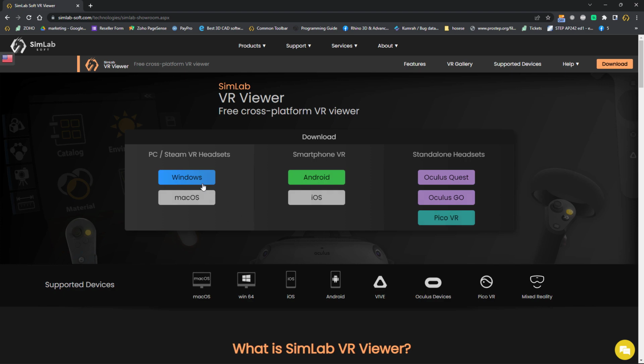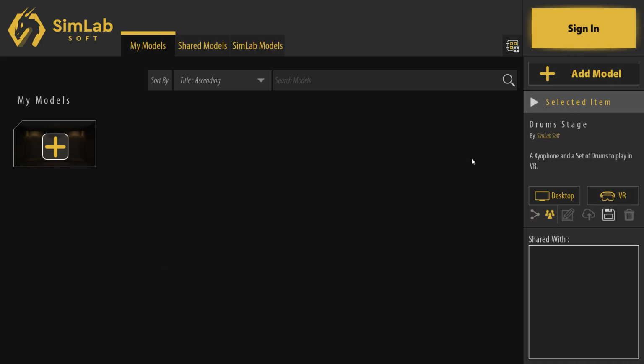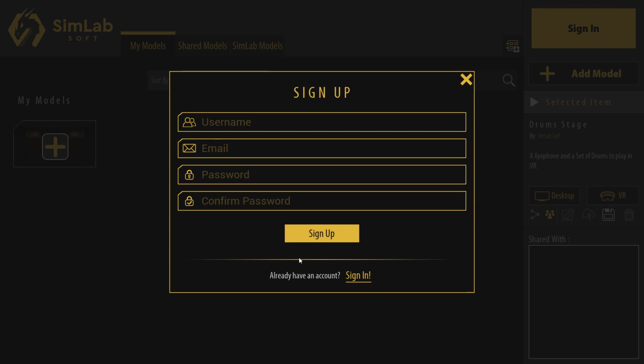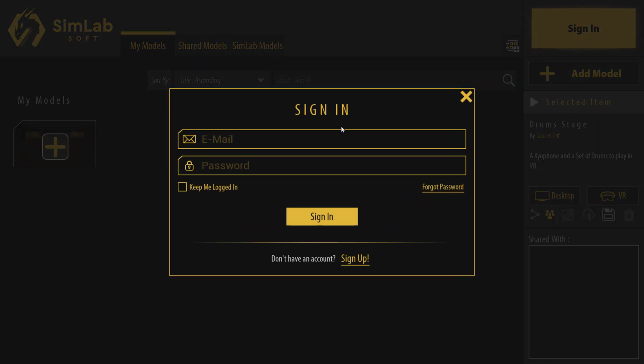After installing, if you do not have an account, you need to sign up for one. To do that, start the VR viewer, click Sign In, then click Sign Up. The process is very easy. If you have an account, you should log in. Only the host needs to do that. Now I am logging into my account.